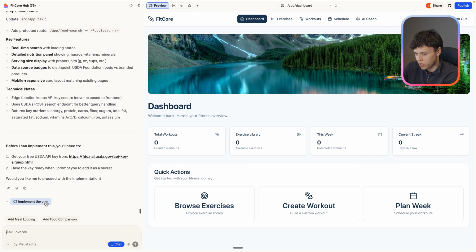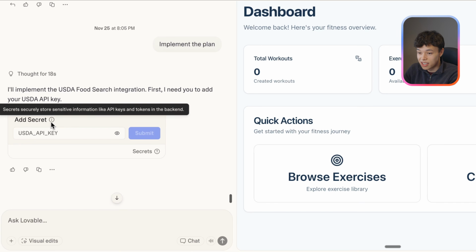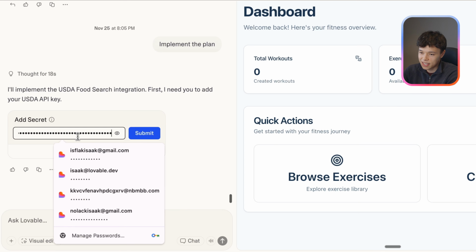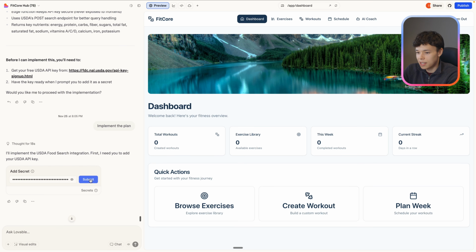So I'm just going to press on implement plan now. Okay, there we go. Now Lovable has asked us for our API key, and as we can see, it's secret. And we have this feature called secrets, which allows you to store these API key variables within the backend safely. So we can see here, secrets securely store sensitive information like API keys and tokens in the backend. So basically we can just paste in this API key here, and we can press on submit. And then I'm going to paste it and press submit.